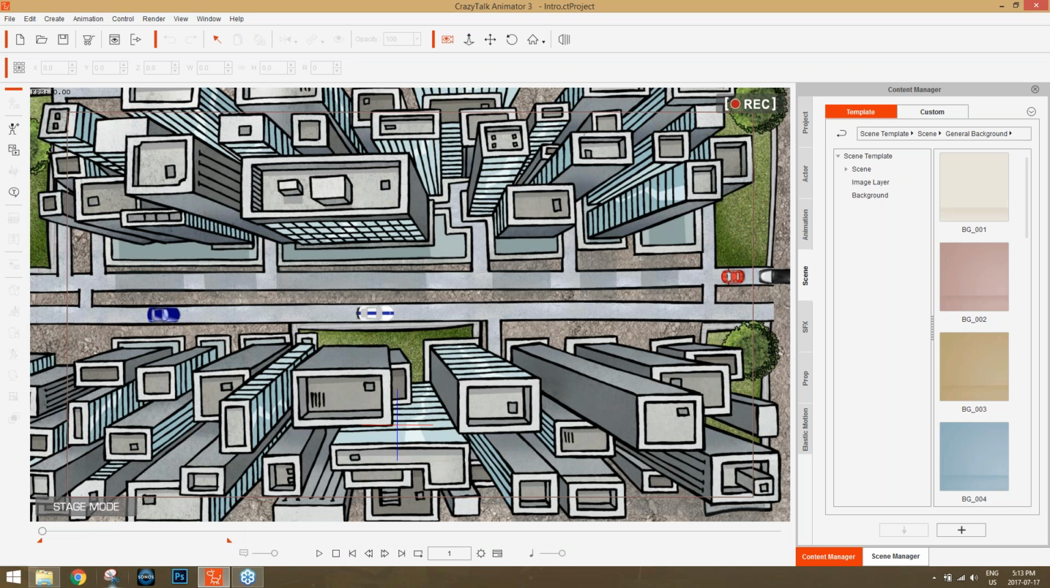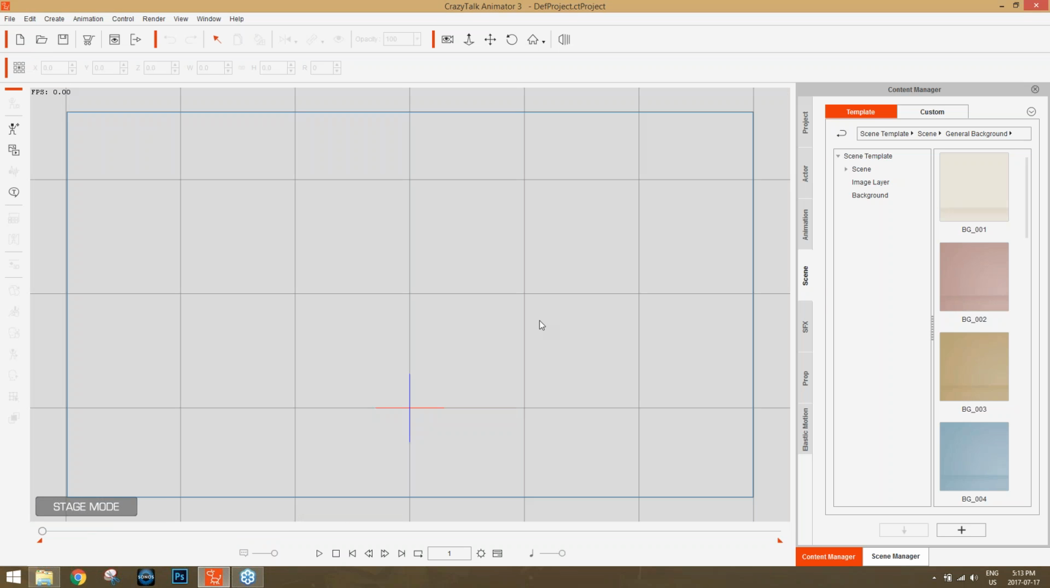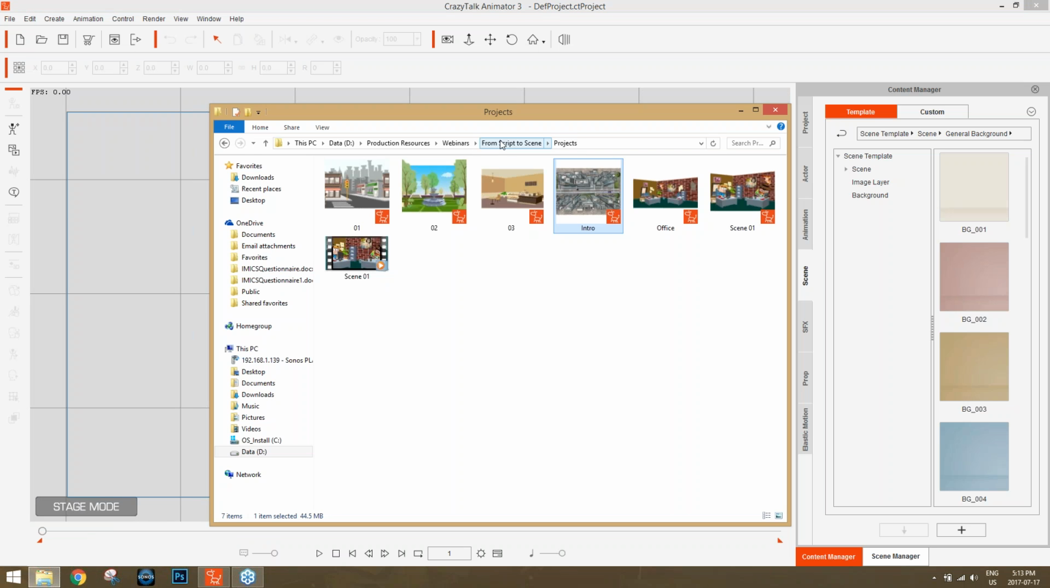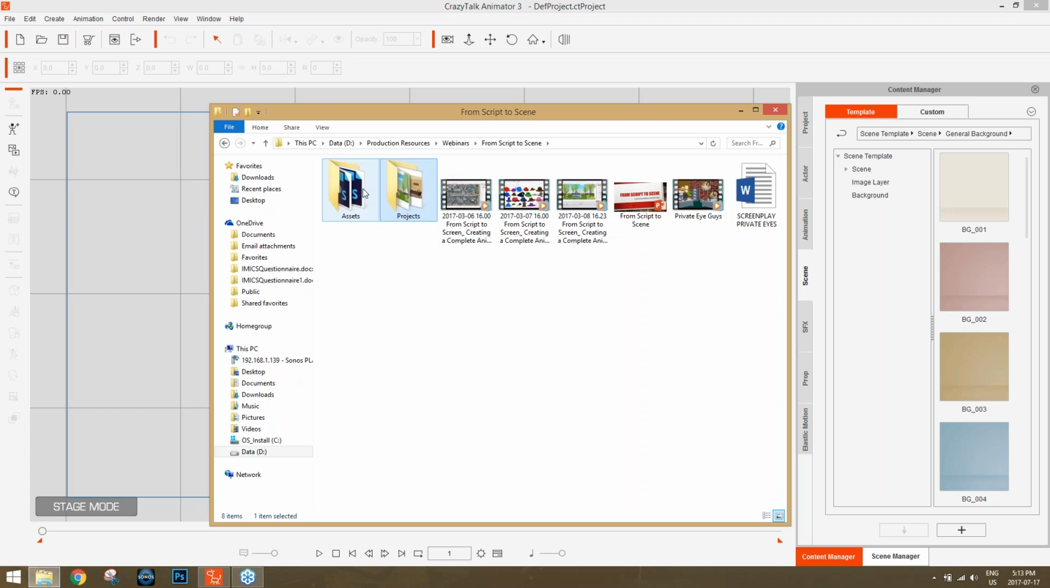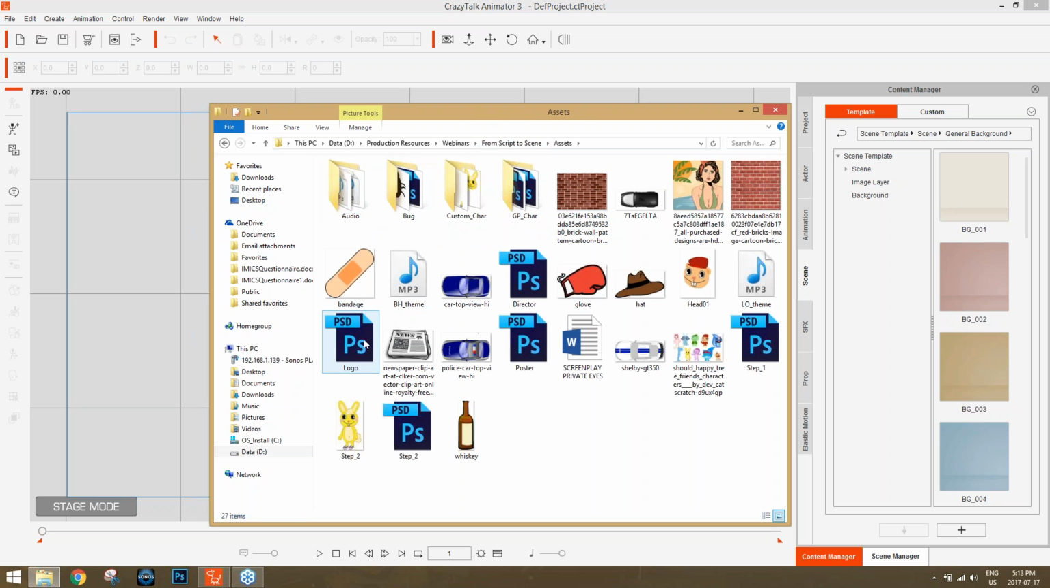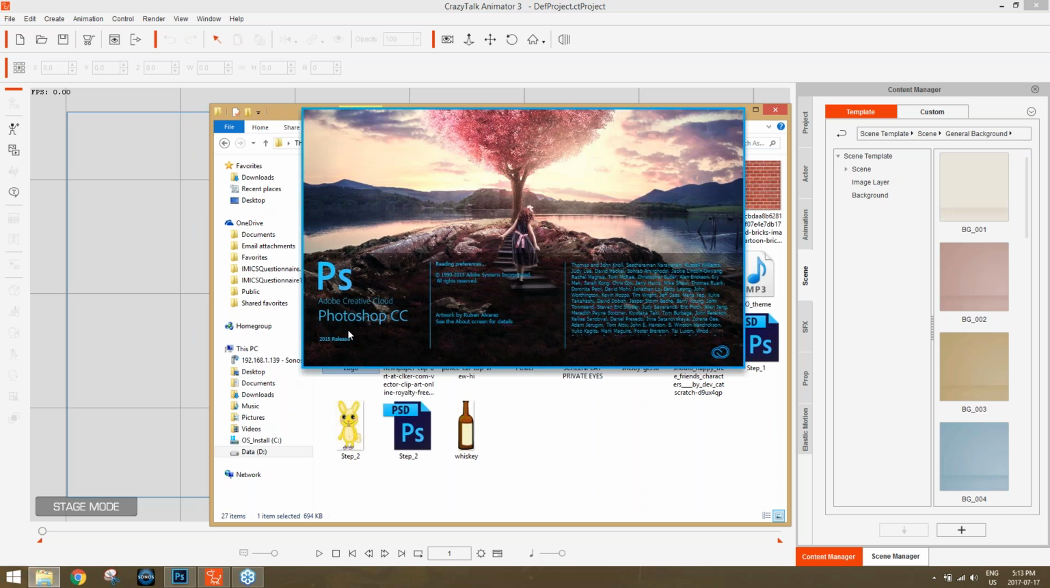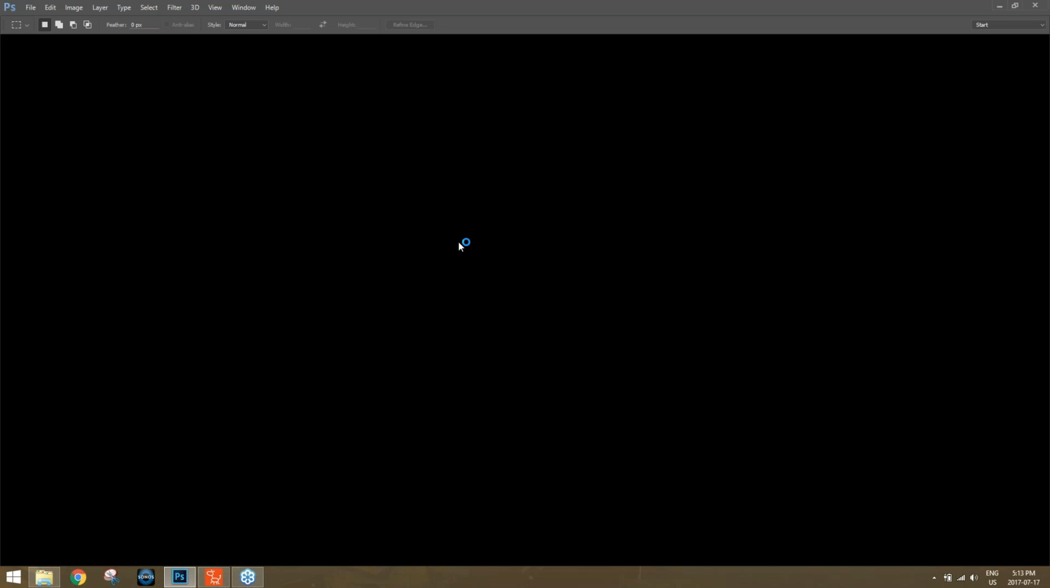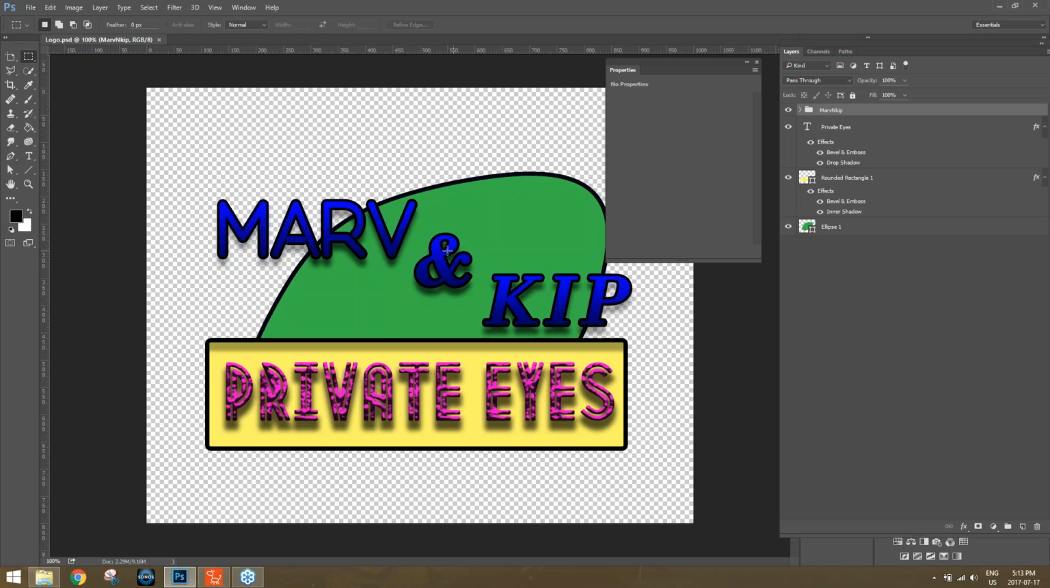Okay, so what we're going to do is start off with a new project, and I'm going to create a title from elements in Photoshop. So I'm going to go back to Photoshop here, find my from script to scene here, assets, and we'll have something called logo. I believe this is the one here. And in logo, you'll find our title logo here. Okay, Marvin Kip, Private Eyes.